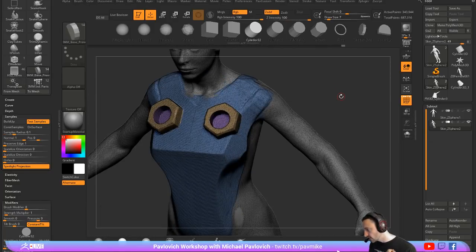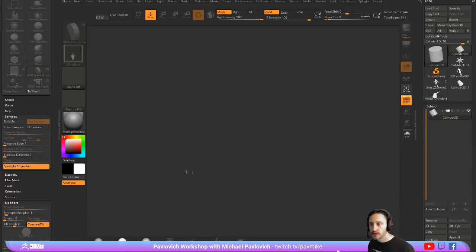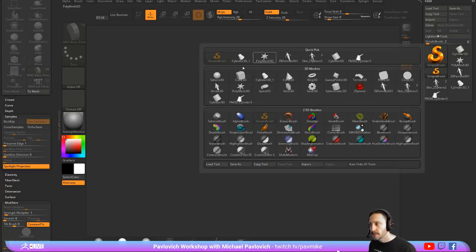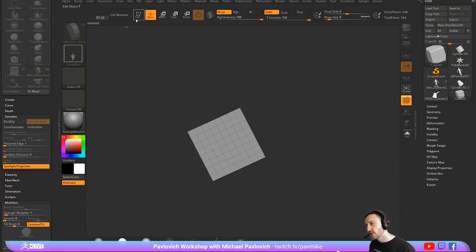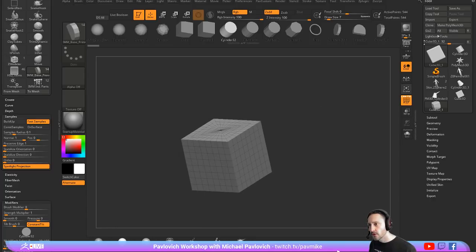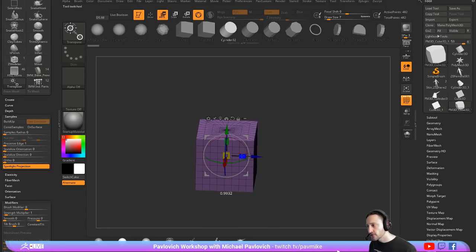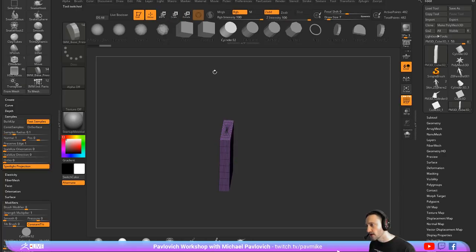So earlier, there was a question: how to make a hole in an object. So one of the ways, if we grab, you know what, let's grab a cube. And there's a lot of different ways to do this. This is just one. We'll go ahead and say Make PolyMesh3D. We'll use our gizmo. Gizmo is just W-E-R. You go into draw mode, and this is sculpting, and that's Q.